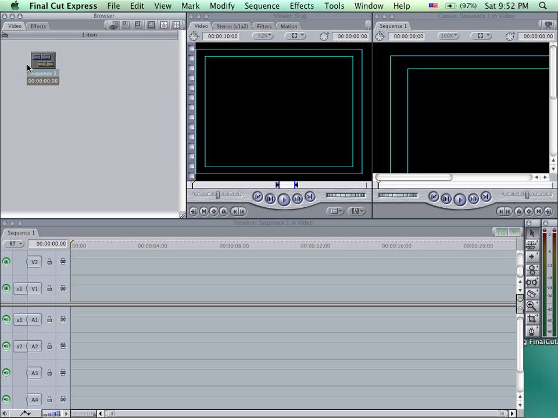A sequence, and that's created automatically, a sequence is the arrangement of clips and media in the timeline. So a project can have multiple sequences or it could have one sequence. You can have multiple sequences open in the timeline, and we would see additional tabs if that were the case. To open a sequence, if it's not already open, you would simply double click on it, and you can see this sequence is called sequence one, and it's already open in the timeline.